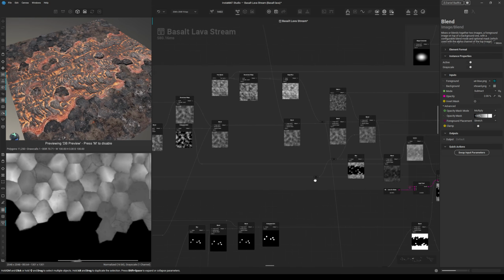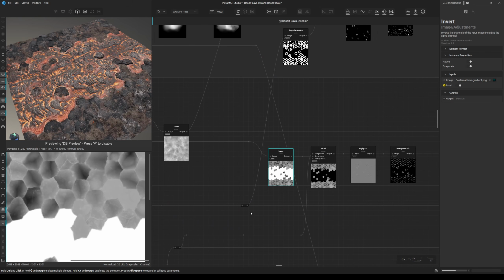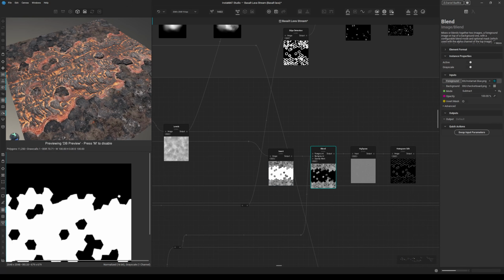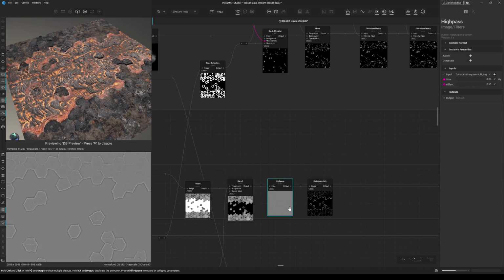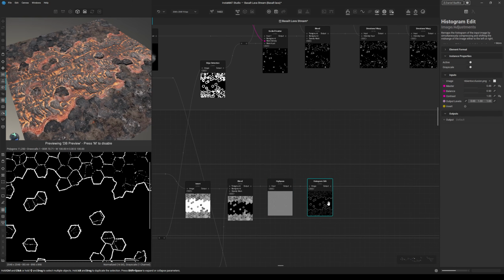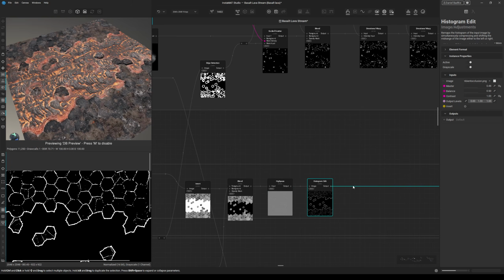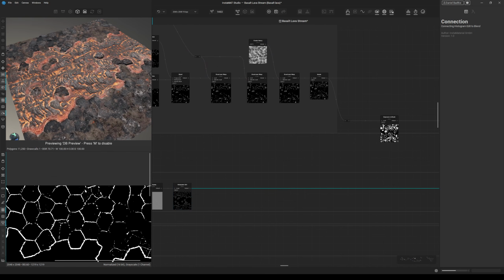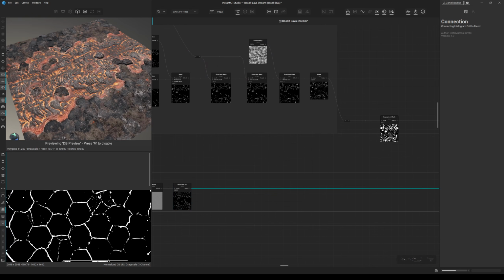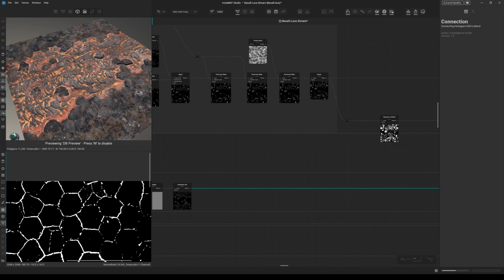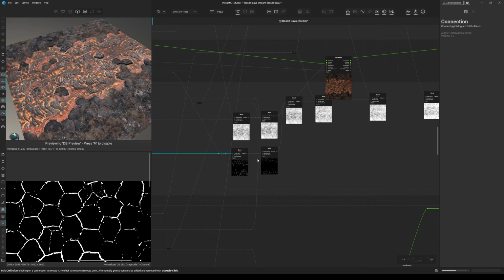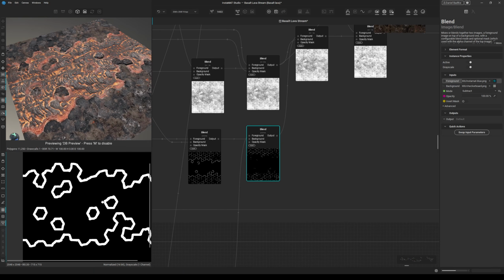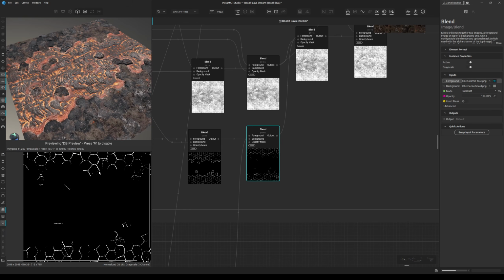This. I inverted that, blended it with the rocks mask or the lava mask. Then I used the high pass to have it easier to extract the cracks, which I did here. It's again not perfect here, but I think it's quite nice as I also have some of the cracks and we have a bit of variance in between. Then I blended it with this, so we don't affect the stones that are touching the lava.